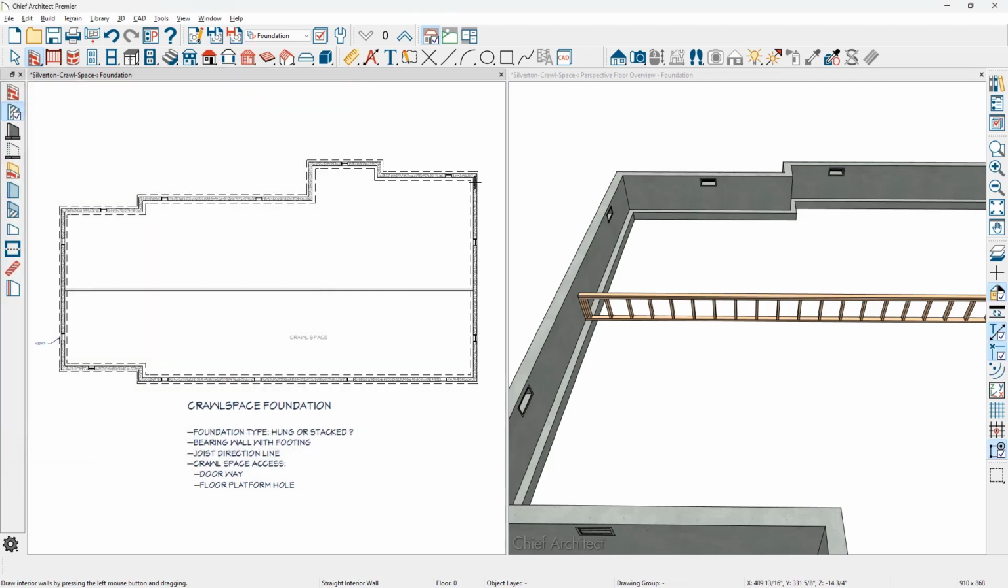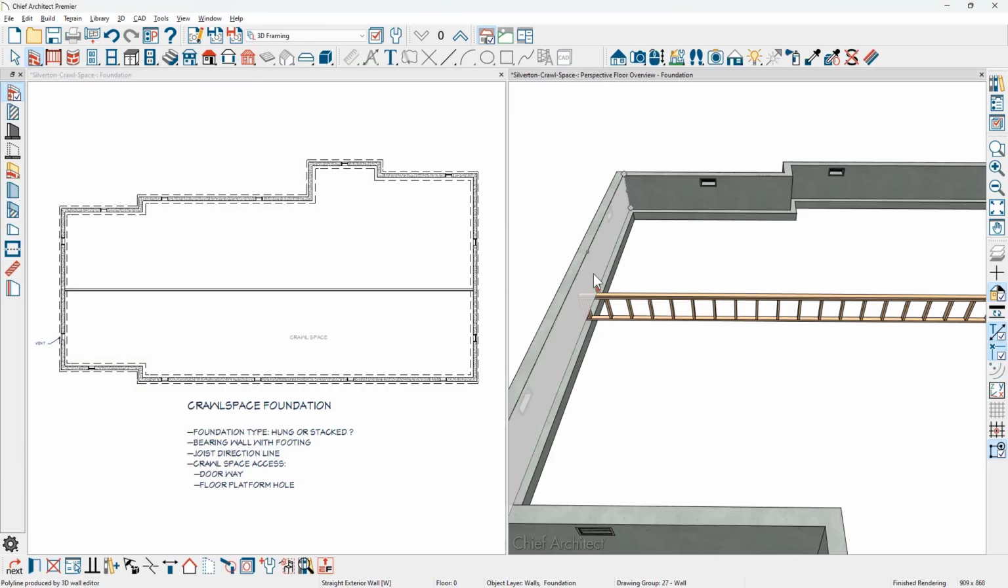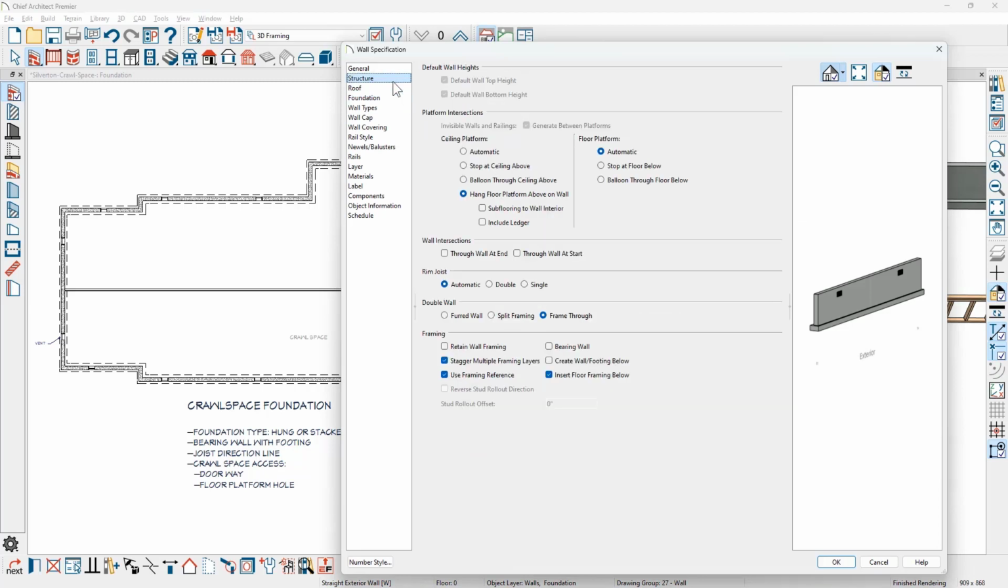You can also change the walls by opening up the wall properties, and then on the structure you can change the setting. When that foundation was built, it had checked the hang platform option. You can change that to be automatic. That will change your walls back to having a stack platform. You may want to have a mix, and here's where you can make that change in the wall itself.